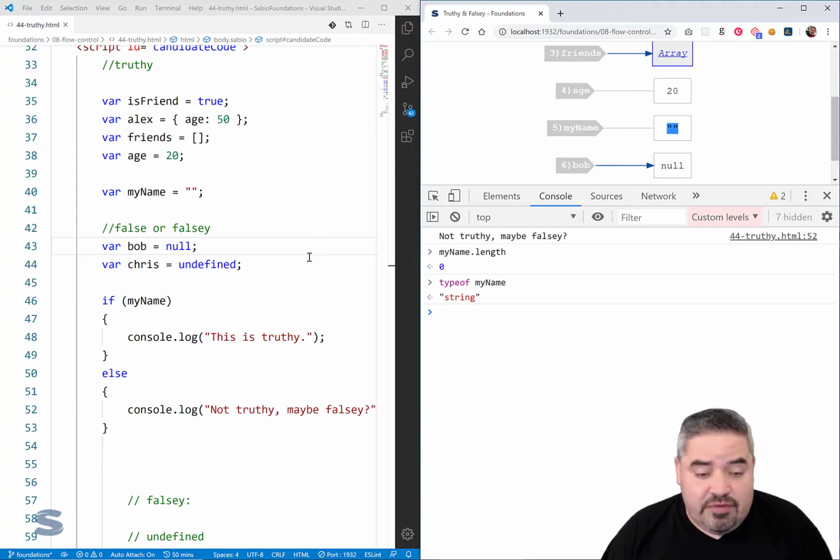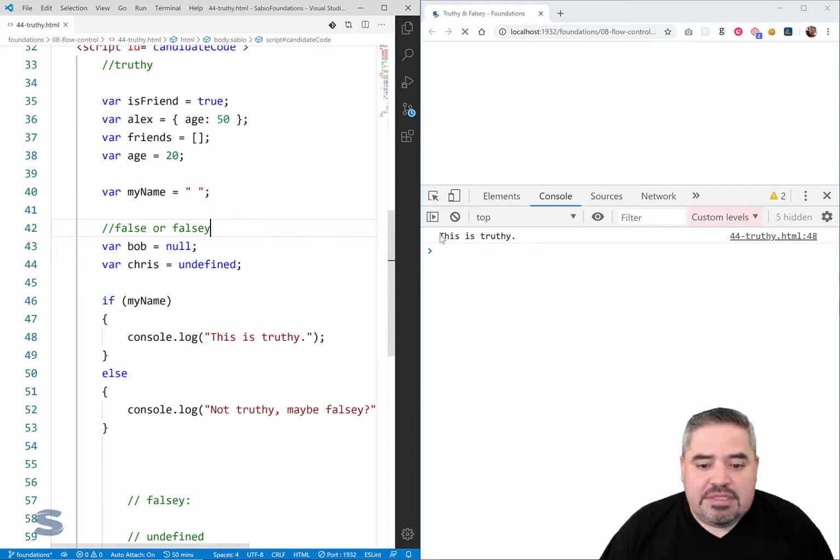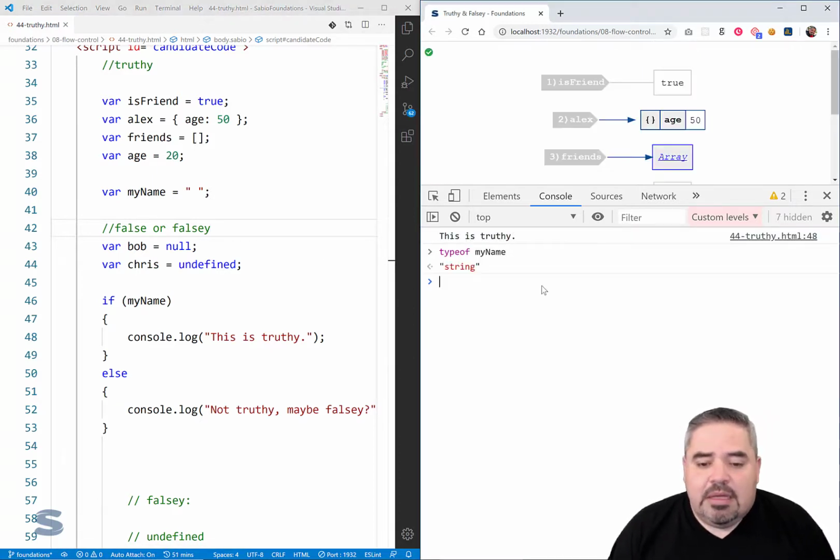So this is very different than, let's just say, if I put a space there. So now if I put a space there, we're going to see that this now becomes truthy. Again, the type of my name is a string. The length of my name is now 1. Because there's just an empty space in there, it gives that empty string some value.